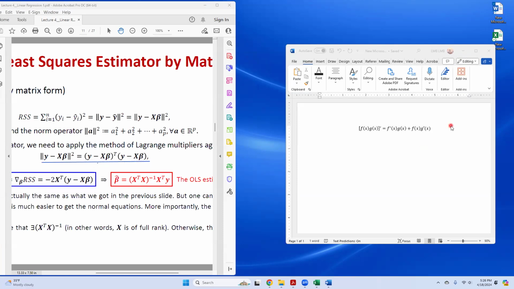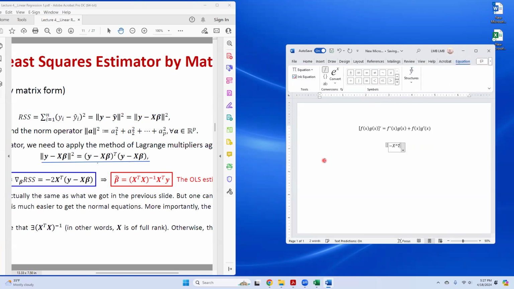So how can I get the derivative with respect to beta? Similar. So first of all, you have a negative X transpose. Be careful, there's a transpose with respect to beta. So I have negative X transpose, and then you copy and paste this part, y minus X beta, and everything's bold because they're matrices and vectors.